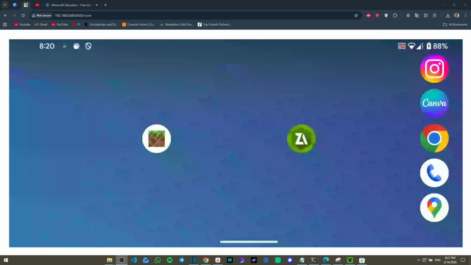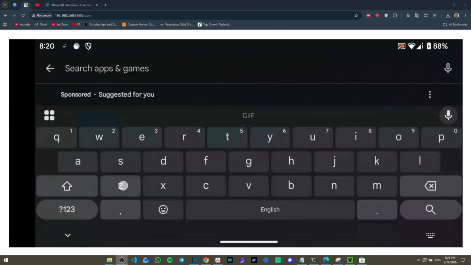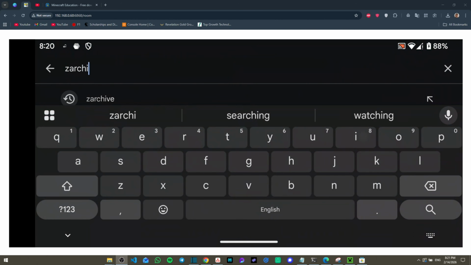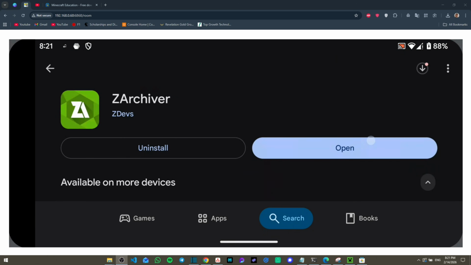And now we will need another application. This application right here is called Z Archive. You can simply go to the Play Store and search for it, which is going to be Z Archive, like that. You're going to search for it and you're going to install this one and open it.